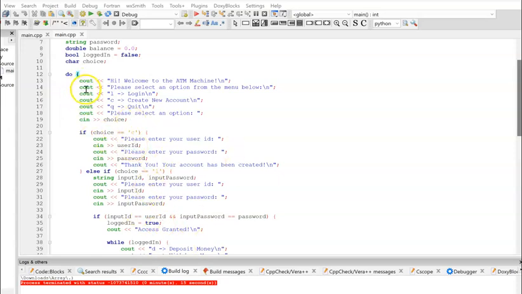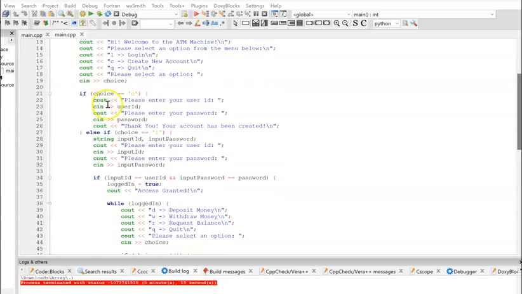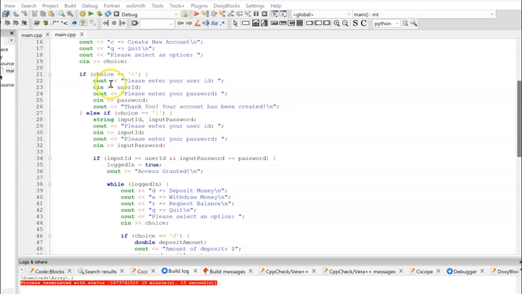This is just a welcome message in my coding. I've just said, hi, welcome to the ATM machine. Please select an option. These are the things that we have to display for the user to choose. And we have to put this condition: whatever the user selects is going to be saved in the choice variable.